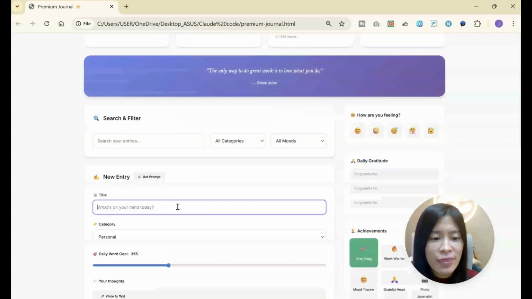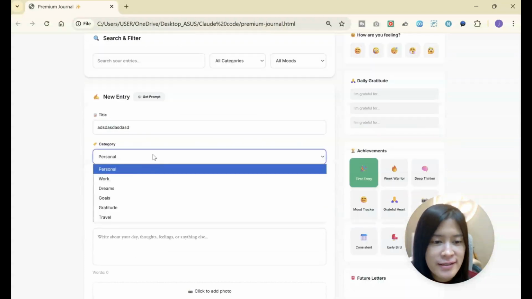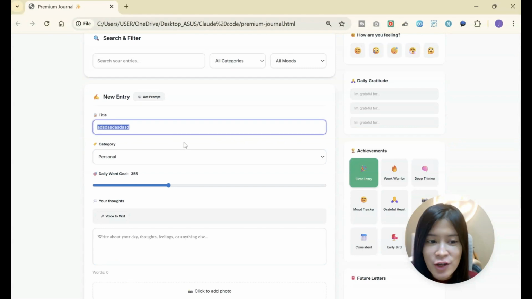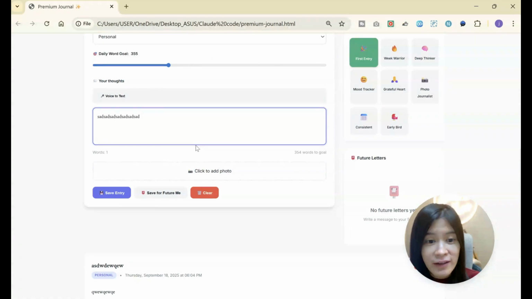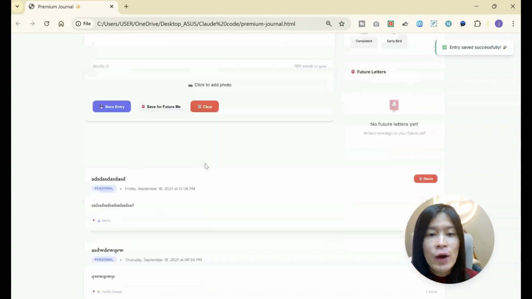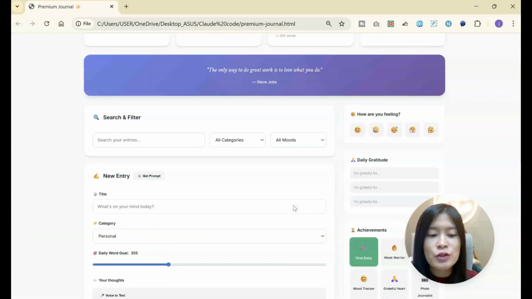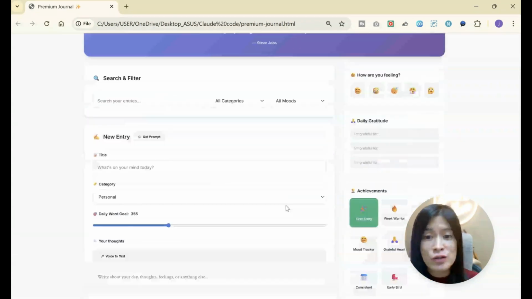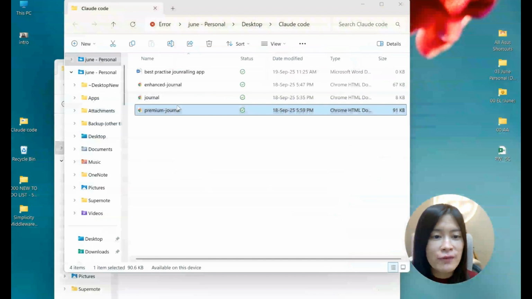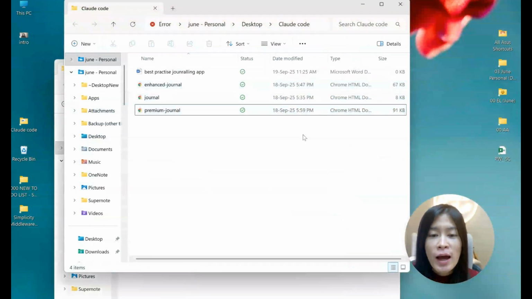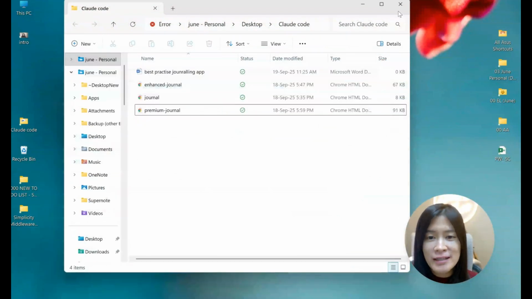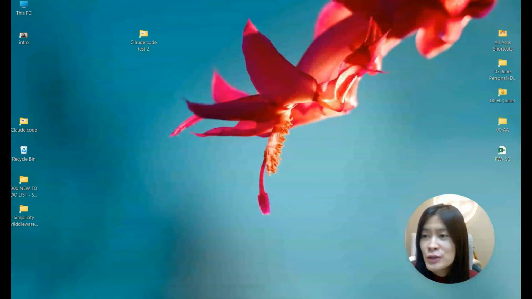I can categorize entries, enter a different title for my journals, and pen down my thoughts. I can also edit photos, and I can click save entry. Other than that, I can even export the entire journal so that I can save it. So I have a lot of premium features, and an enhanced journal as well. That's what I'm going to teach you guys, how you can create the same. Now let me bring up my CMD again.